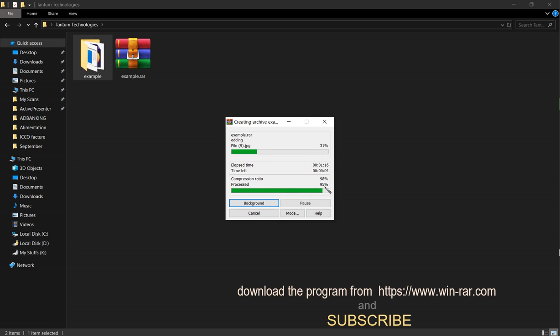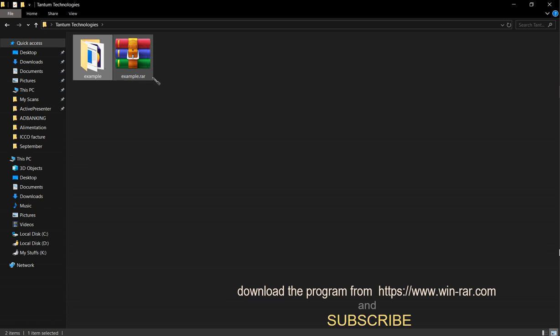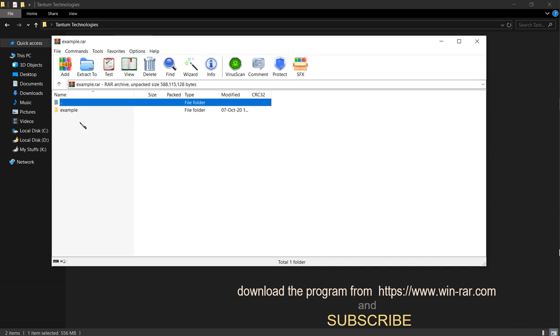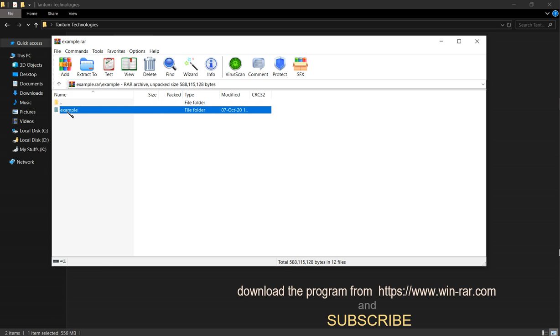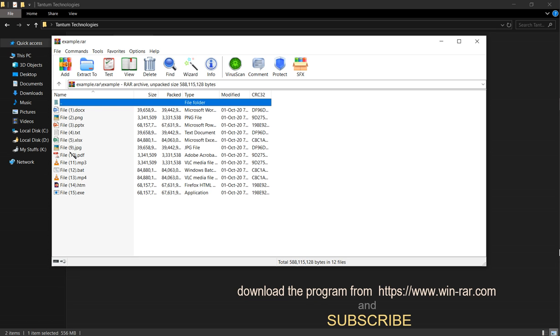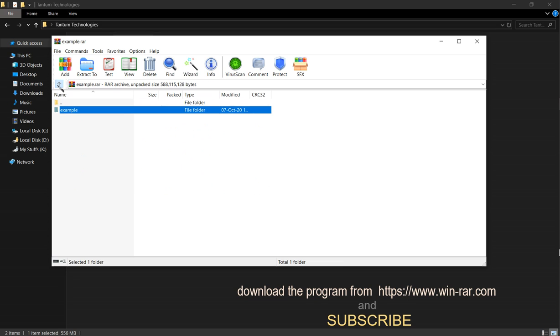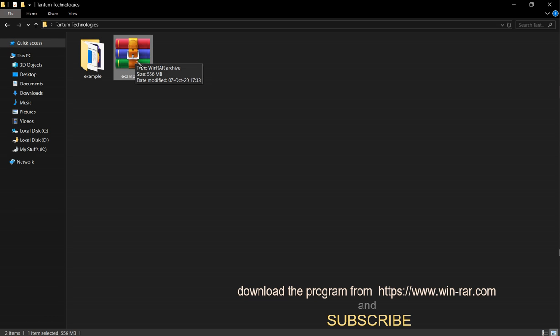Let's see, 95%. That's it, 100%. So our multiple files that were in this example folder have now become a single file. See, let's open it. You see that our folder is here, and those are all our files. Okay, so you can send this file. This is not a folder, this is a file.